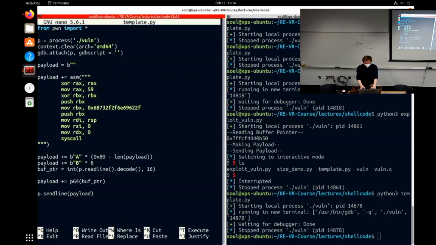Yeah, what does p64 do? It packs an 8-byte integer into 64-bit little endian. Anything else?